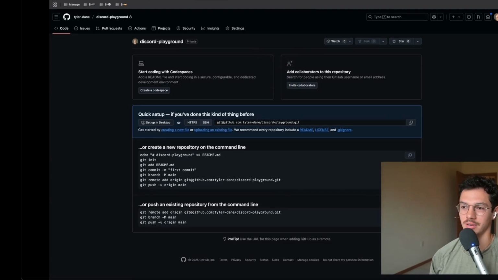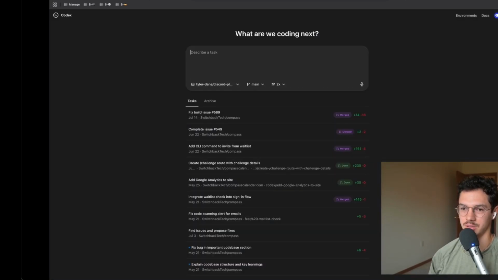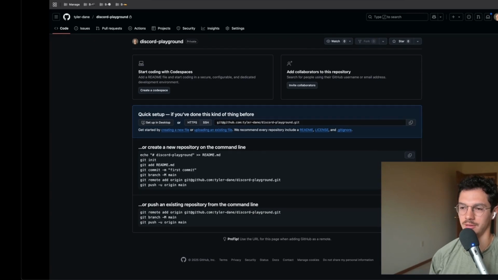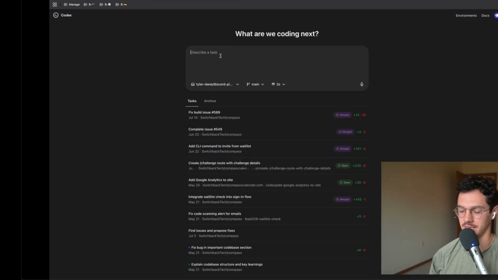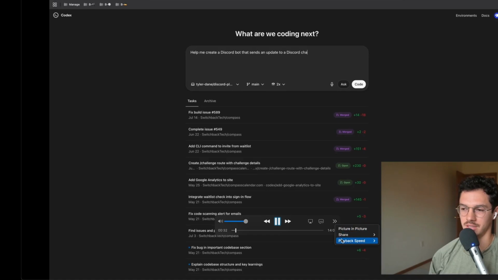So I'm going to let that go, and then I'm going to move over to Codex. I hooked up to a new repo called Discord Playground, and I'm going to say, help me create a Discord bot that sends an update to a Discord channel called PRs whenever a new... You guys know this, I just said PR is merged into main from the Compass repo. Before getting started, prompt me for more info that you need to create a spec.